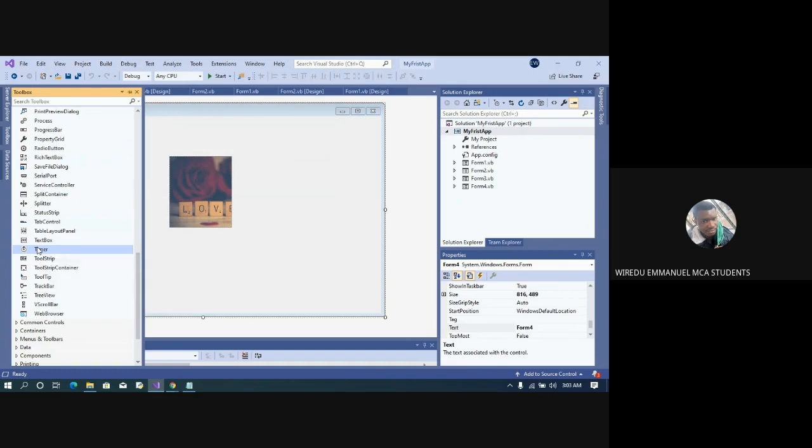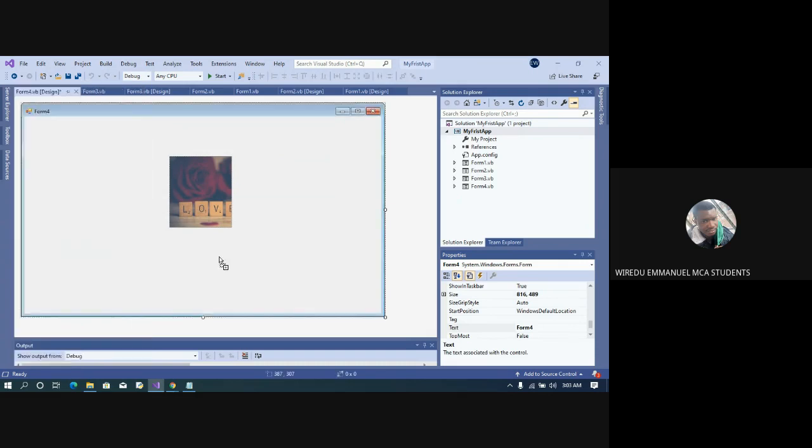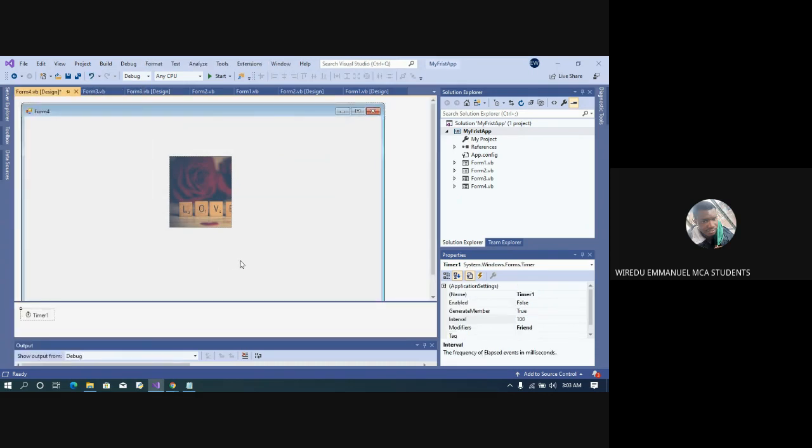You go to your toolbox and look for timer, click on it, drag it and bring it to the playground. When you drag it to the playground, you see the timer over here. Don't worry, let it be over there. We will work on it later. Now we have brought the timer.